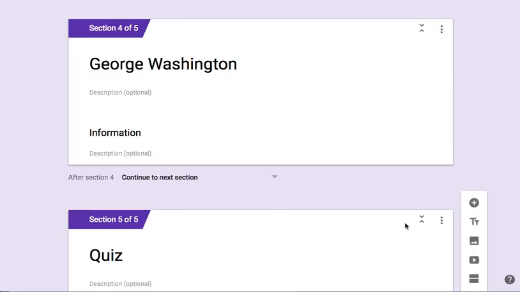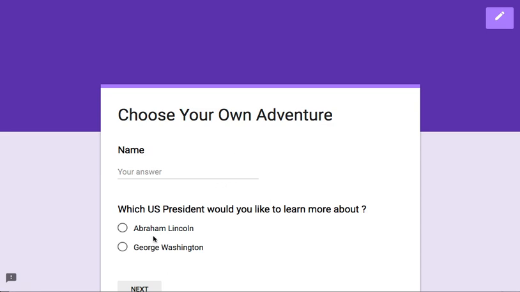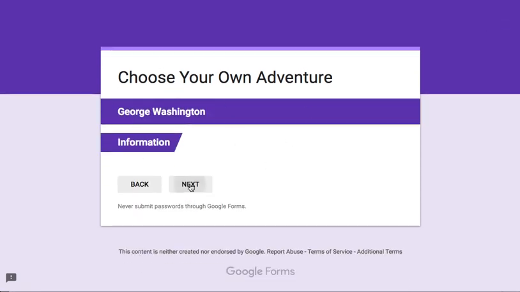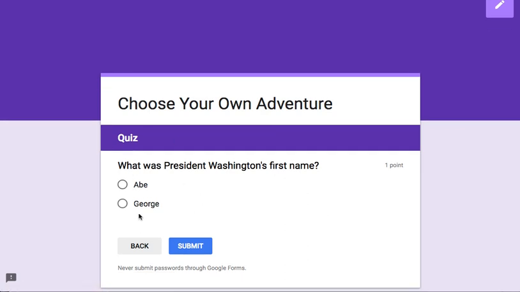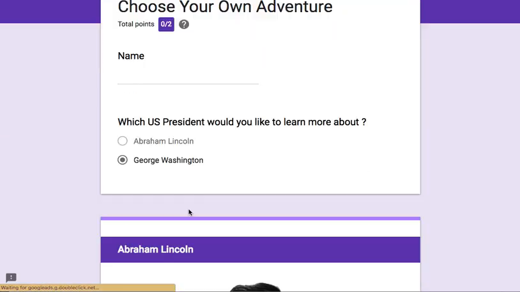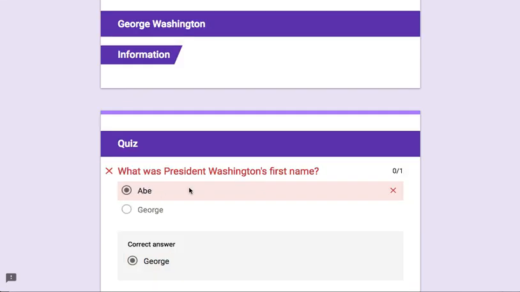So as you can see, when I preview this, and I go to George Washington, and I hit next, it'll give me information about George Washington. I hit next, and then I can go ahead and put George Washington's first name. I can see that, oh, I got it wrong, okay, and this was the correct answer, okay. Actually, right down here, this was the correct answer. Okay, so I can learn a little bit more about that.